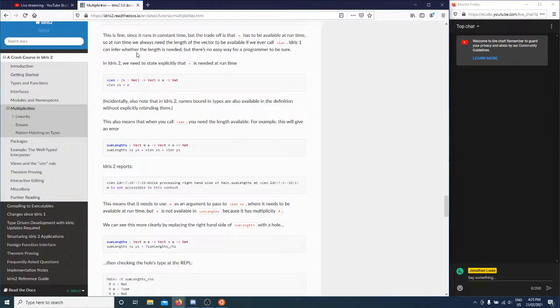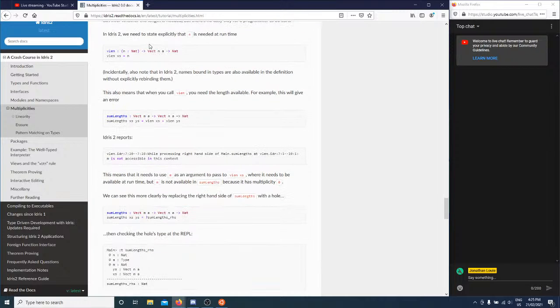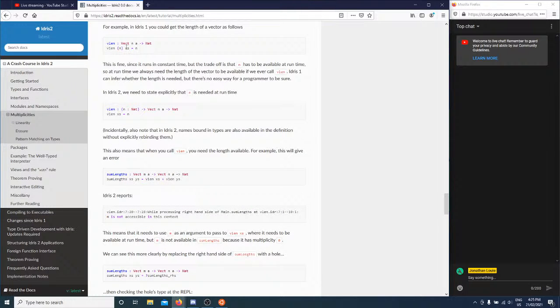Idris 1 can infer whether the length is needed, but there's no easy way for a programmer to be sure. In Idris 2, we need to state explicitly that n is needed at runtime. Okay, so here they specify that n is an implicit argument in the type signature, and then they just use n without ever summoning it in here. Oh yeah, right. I think that's actually a syntactic change in Idris 2. Yeah, so this is valid Idris 1 code. If you tried to do this in Idris 2, it would fail.